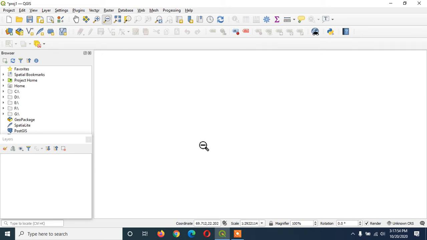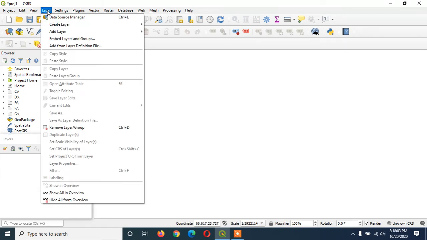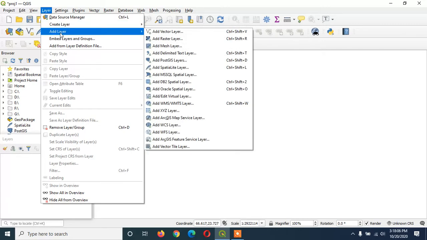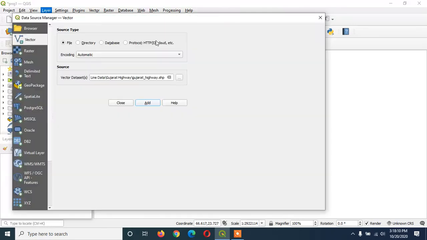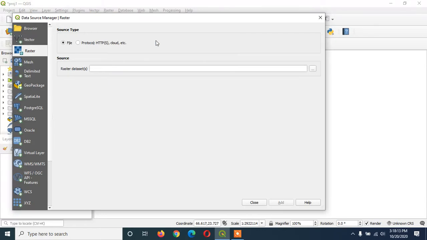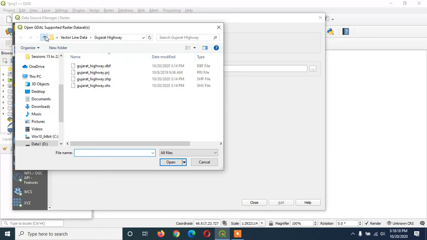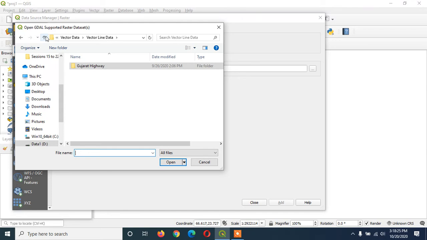In this video, we'll see how to create a new vector line data. To add new vector line data, first of all, we are going to add a raster file of Gujarat, which is already geo-referenced. So I am adding the raster file of Gujarat. Select the file name. Remember, it should be geo-referenced so that you can get the exact coordinates when you are going to create a line data, vector line data.